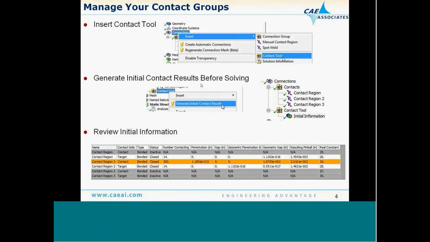You can also look at the differences of which contact pairs I've defined as bonded versus non-bonded, and what is the geometric gap, and also the corresponding pinball radius. If I want the two parts to see each other in the analysis, I want to make sure that the pinball radius is greater than the gap and also greater than any geometric penetration. And Ansys will provide you in the initial review the status of the contact settings, whether they be bonded, in contact, whether they be open or closed, etc.